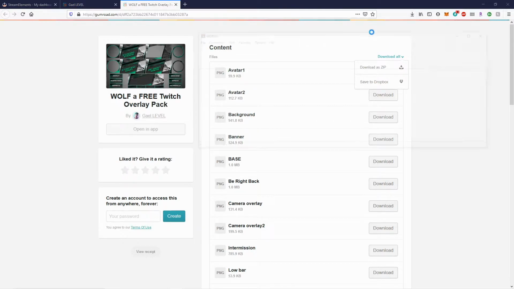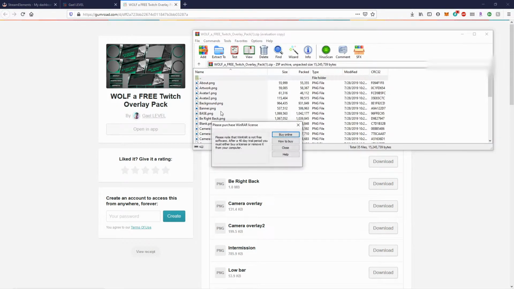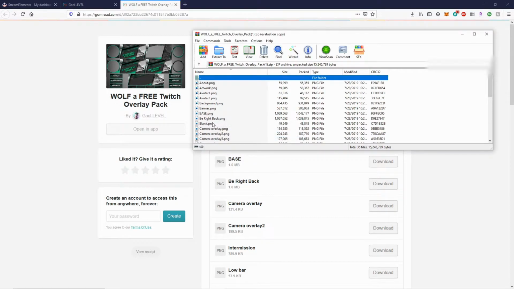So here we go. We're going to go ahead and open it. See, it says, please purchase a WinRAR license, buy online, how to buy, close help. I just close it, and it never locks you out of the program.